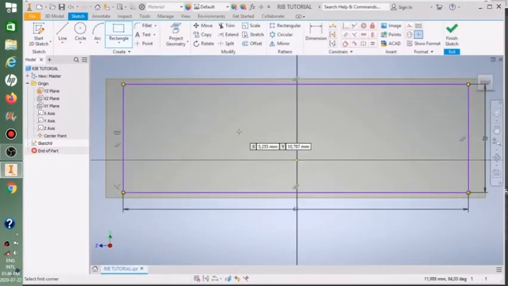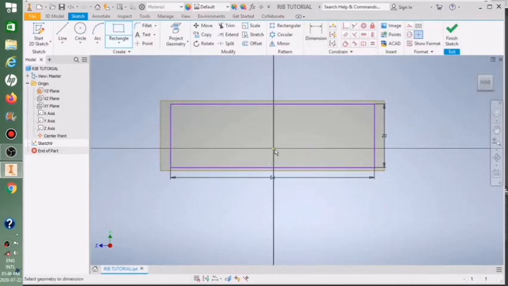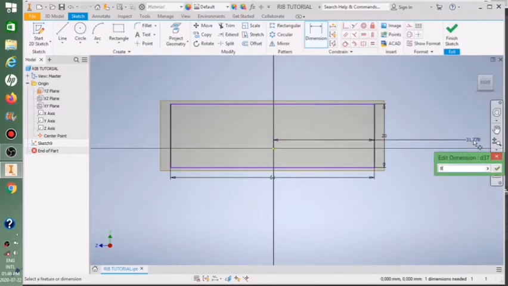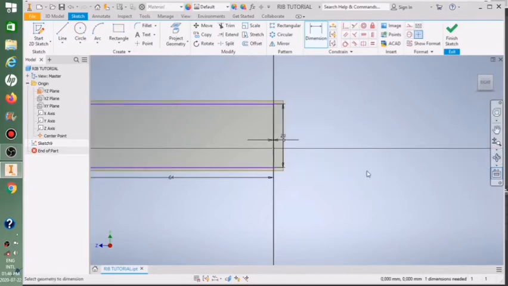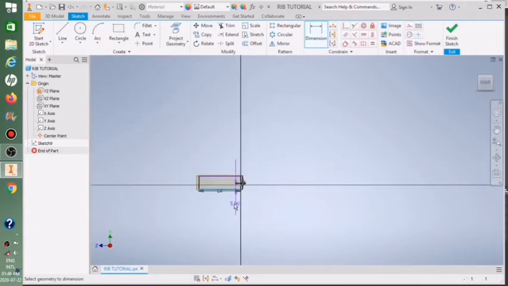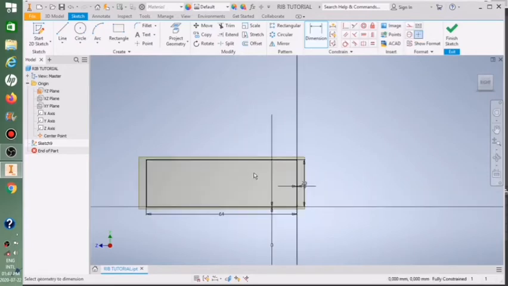Okay, then now zero there, also 0.8 here, and as well click on the line.